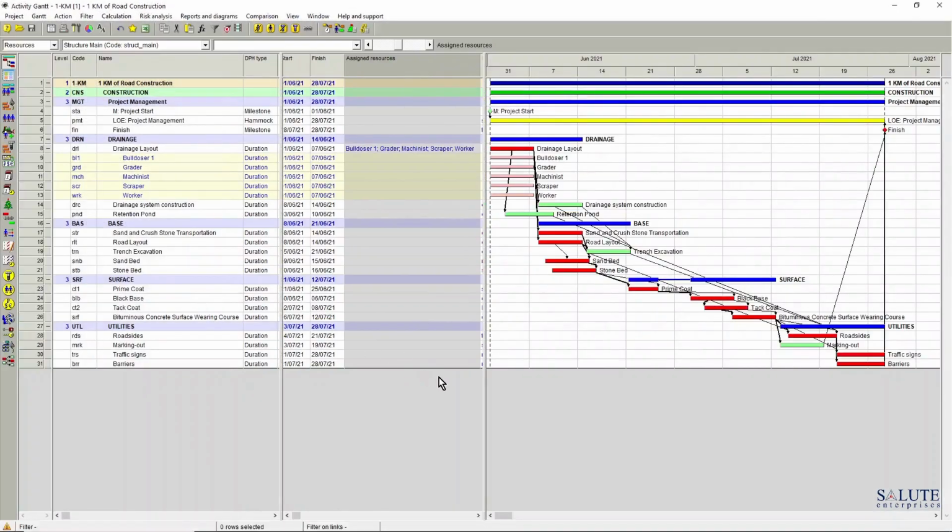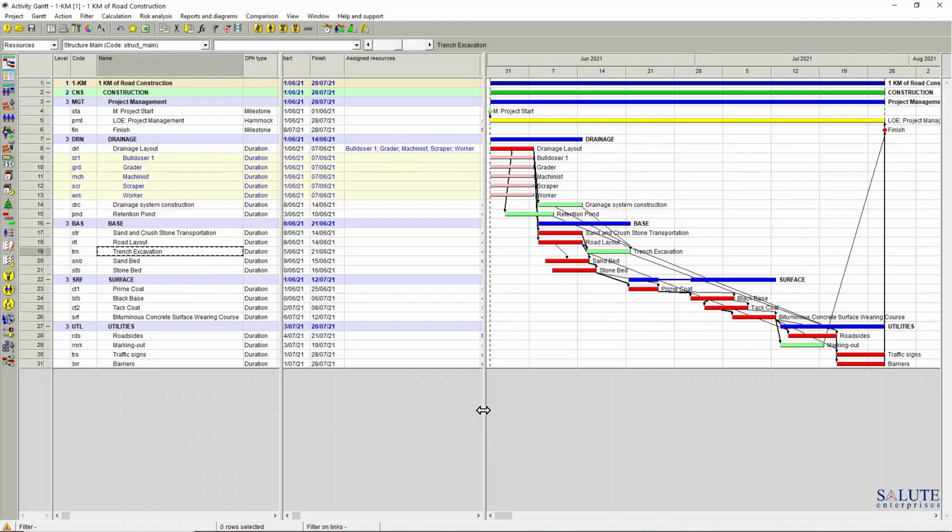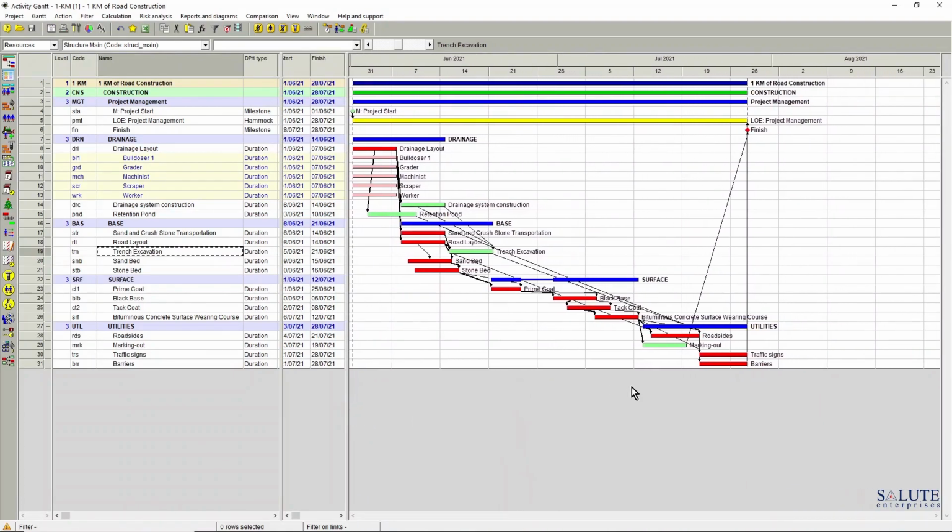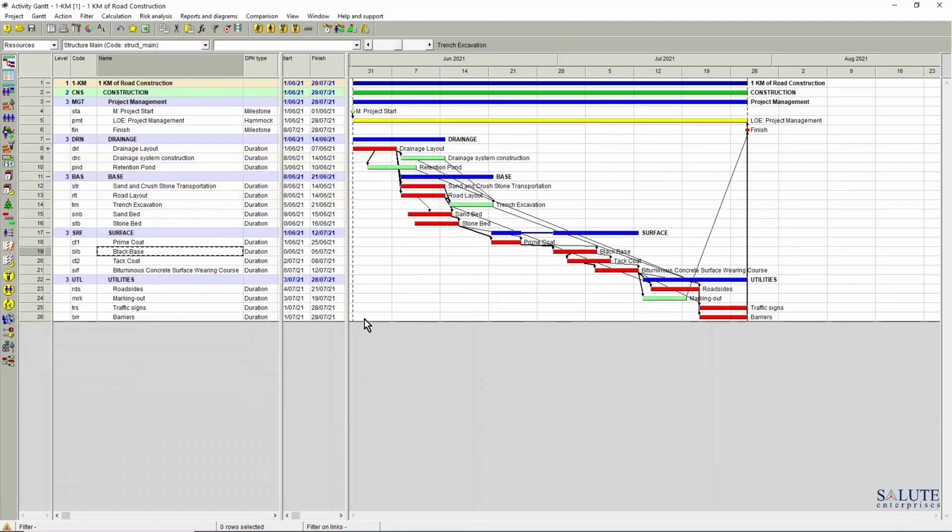So today we have covered some basic areas of resource management. There's much more in Spider Project for resource management and optimization, but hopefully you enjoyed the video today, and thank you very much for watching, and see you next time.